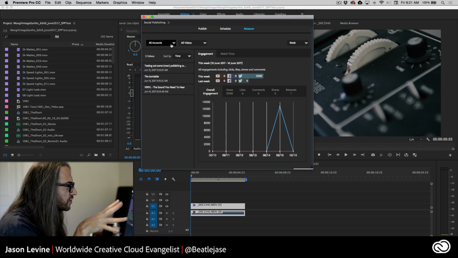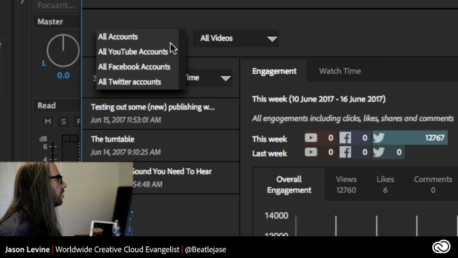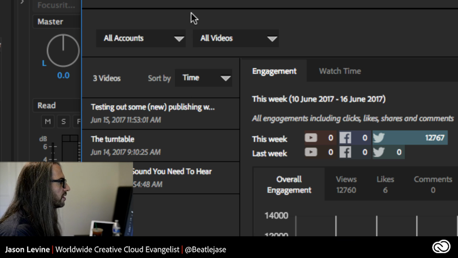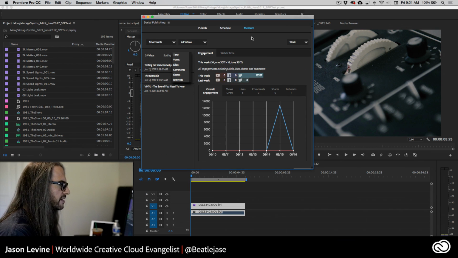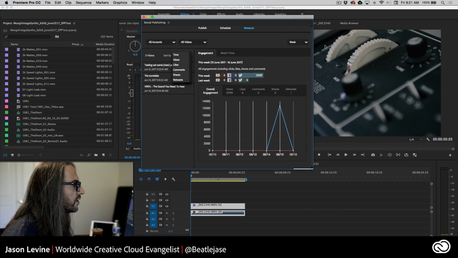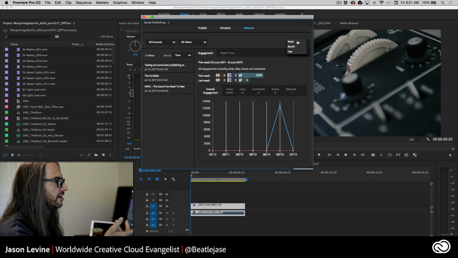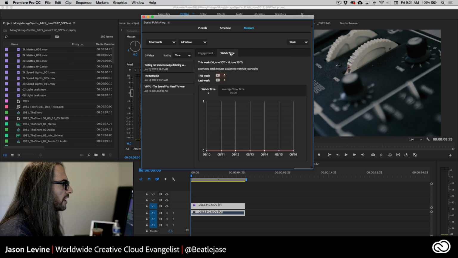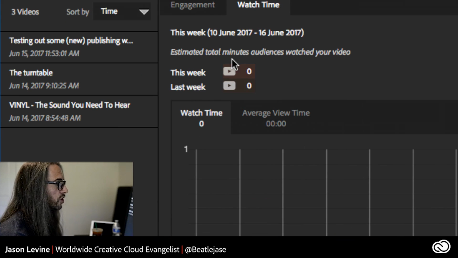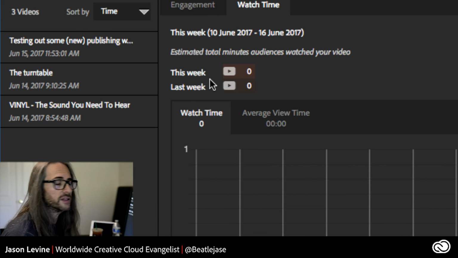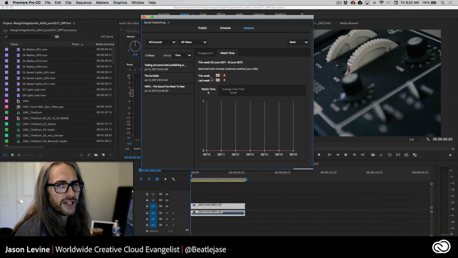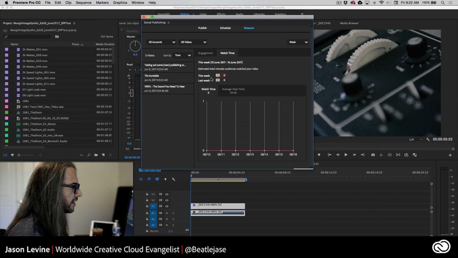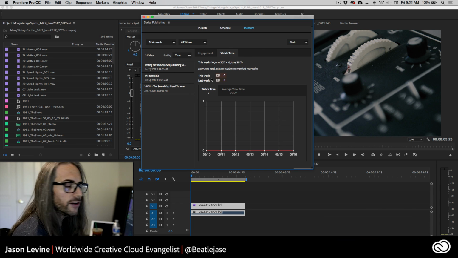And you've got lots of different sorting and viewing options here. You'll see that you can show all accounts, all YouTube, Facebook, and Twitter, all videos, all campaigns. A couple nice sorting options by time, by views, by likes, comments, shares, retweets. Again, some applicable to other networks over others. And then how it's displayed here: week, month, year, etc. Watch time is going to focus specifically on YouTube. I imagine at some point we would introduce that for Facebook potentially, because they also log watch time and engagement. Again, it's not out yet. This is the kind of stuff we want to hear from you.